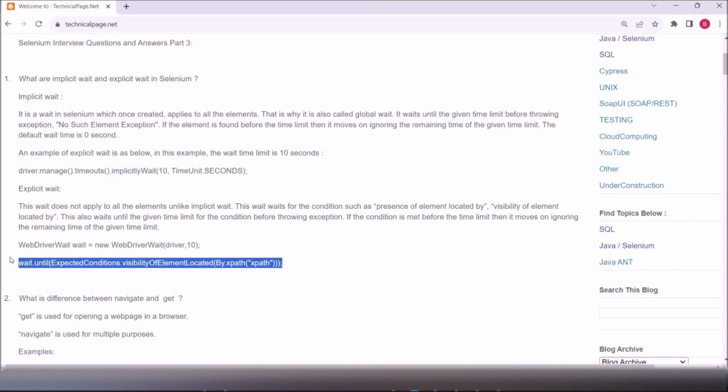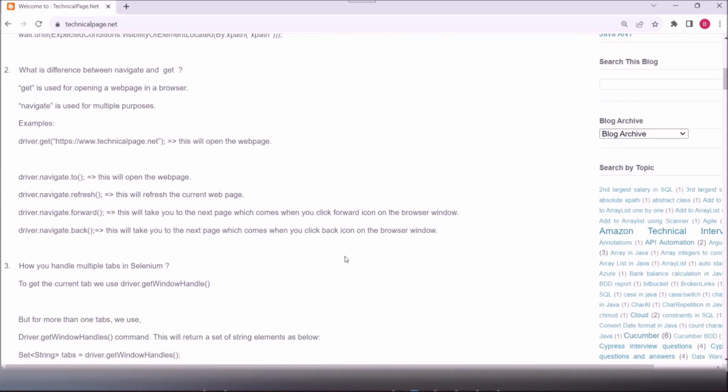And this is the syntax or code you can write for explicit wait. And this is the element. You can mention the element by XPath or by using other locators. Let's move on to question number 2. What is the difference between navigate and get?